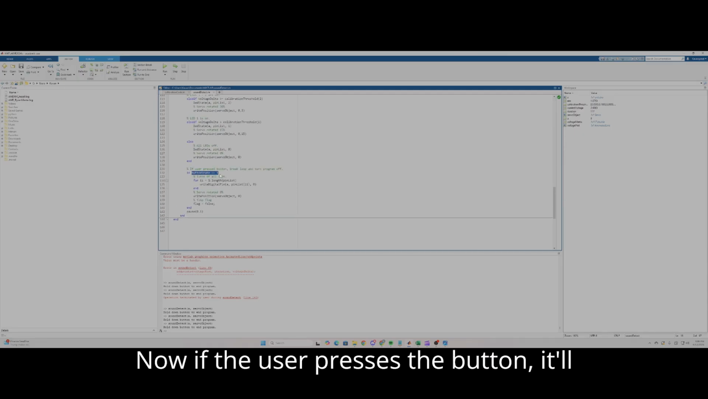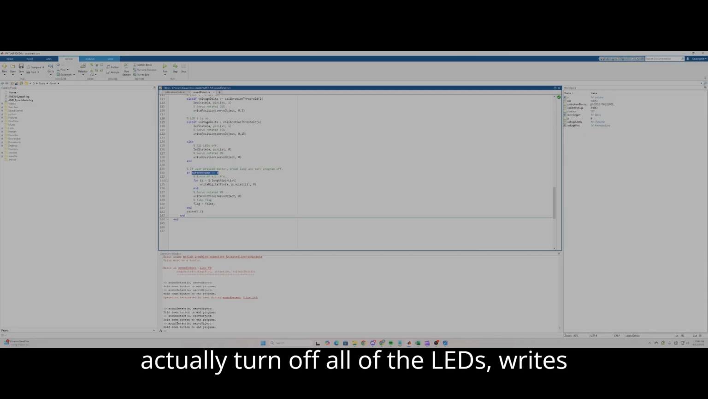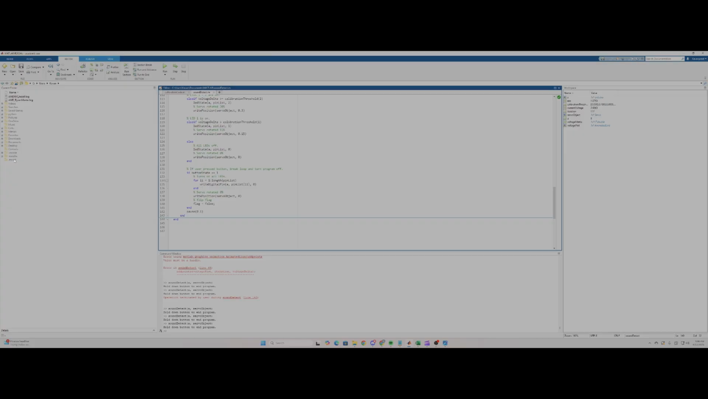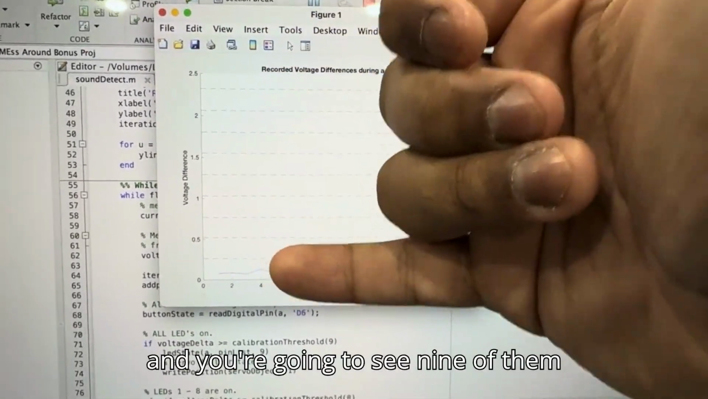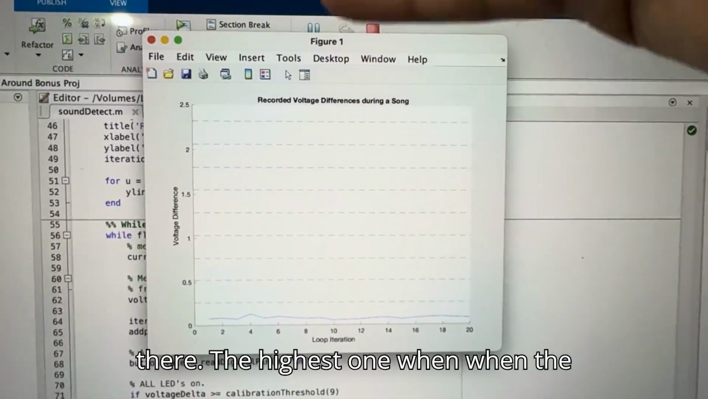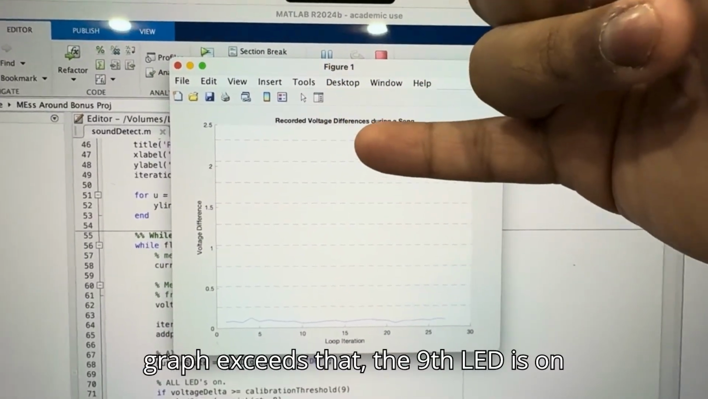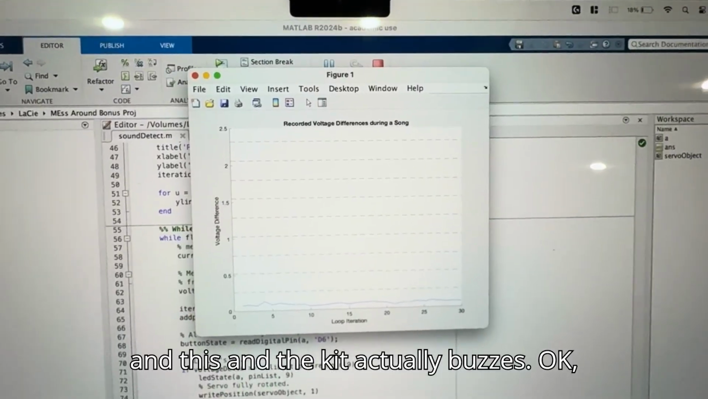Now, if the user presses the button, it'll actually turn off all of the LEDs, writes all of them to off, and also resets the servo position. Okay. So here are those thresholds I mentioned, and you're going to see 9 of them there. The highest one, when the graph exceeds that, the 9th LED is on, and the kit actually buzzes.